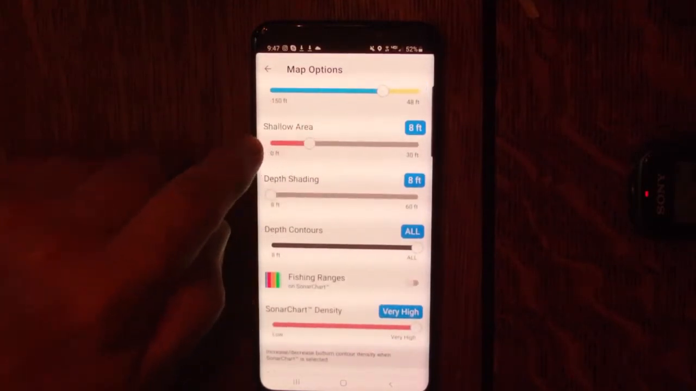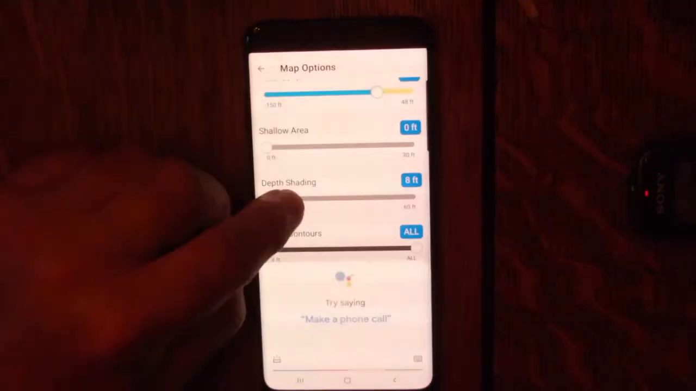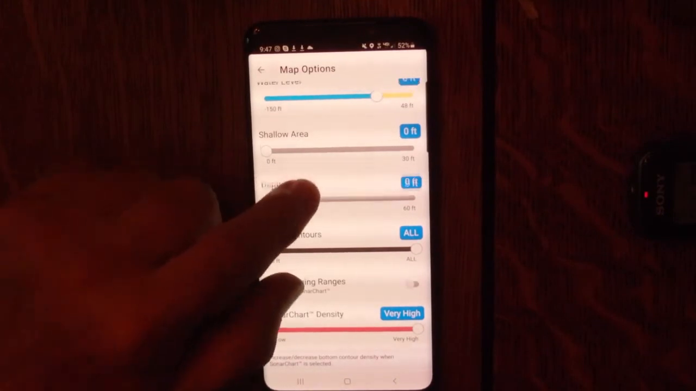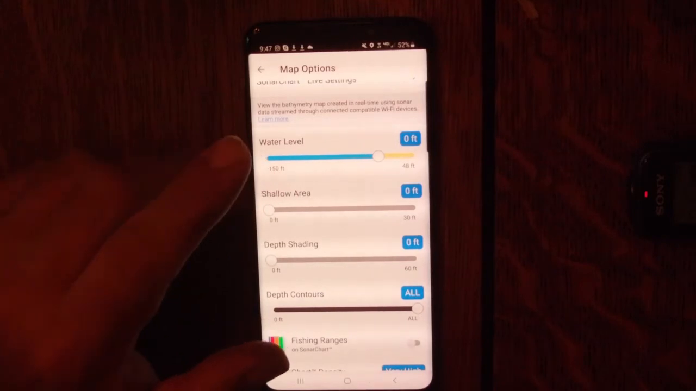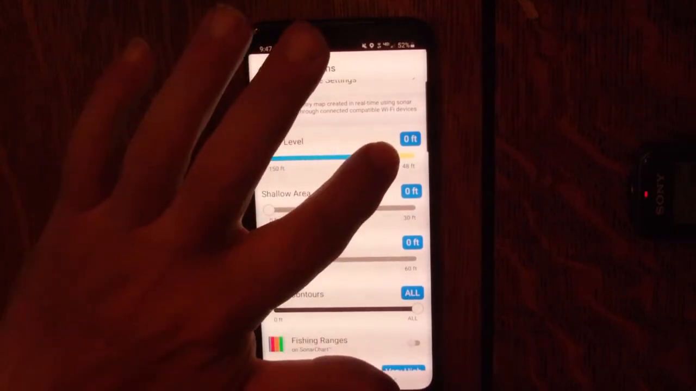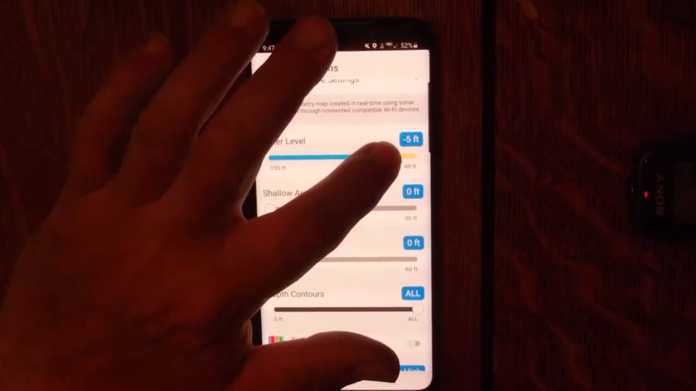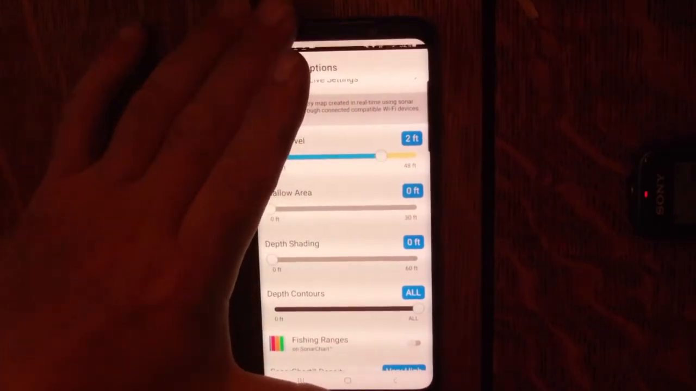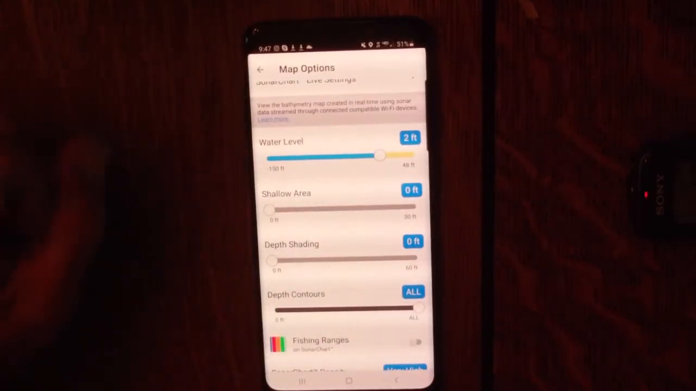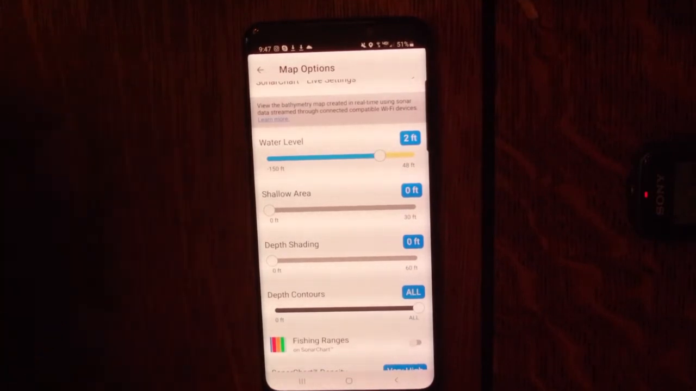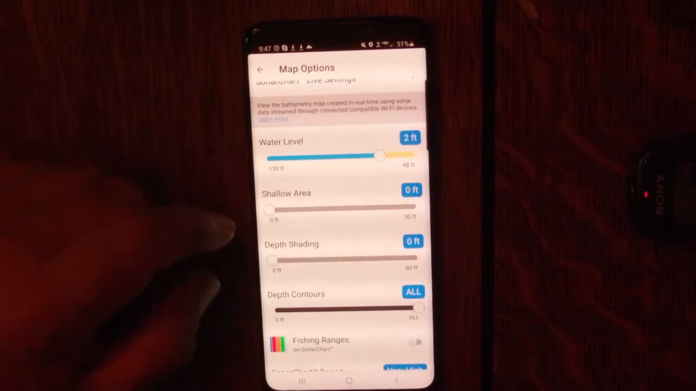You have a couple options here. You've got different shading options. You can adjust the water level. So if the lake is up 5 feet, you can add 5 feet. If it's down 26 feet, you can take 26 feet off. That's super useful and handy to help get your mind right when you're in an area. Because if the lake's up 10 or 15 feet, that's really going to change what a point is and how deep the depth you're looking at is.